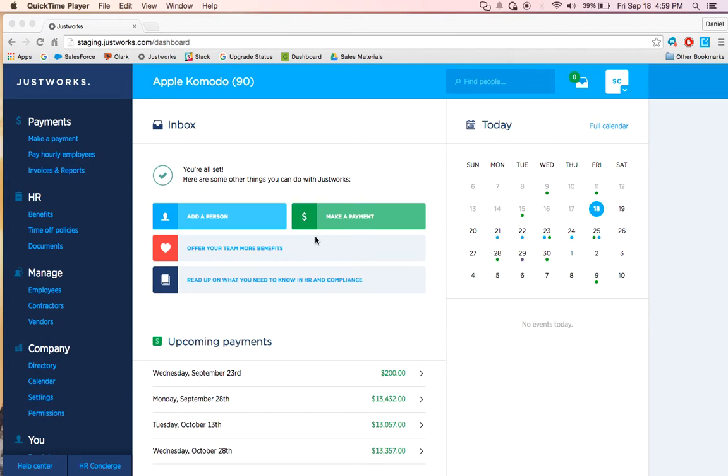Today we will cover four main aspects of the platform: payroll, where to view compliance, how to view and access your benefits, and how to view and access HR tools. Let's start with the first one, payroll.